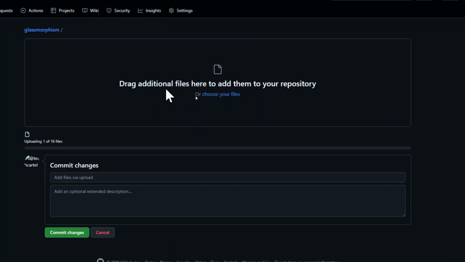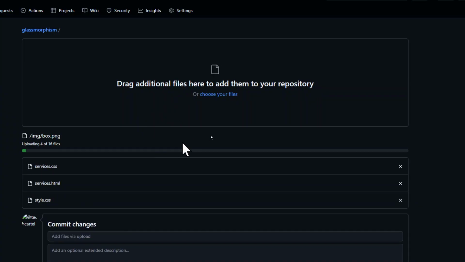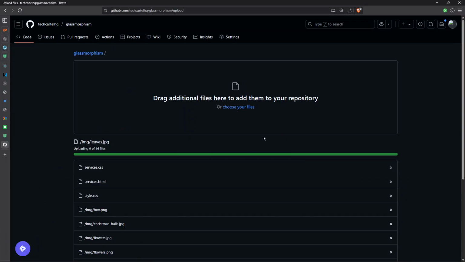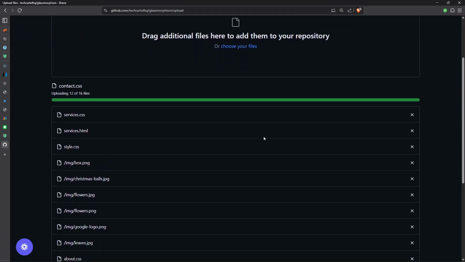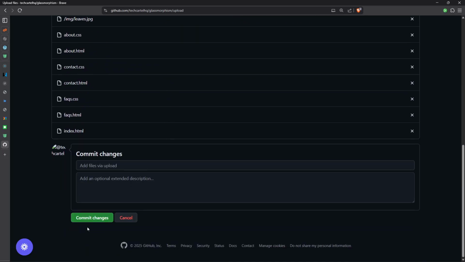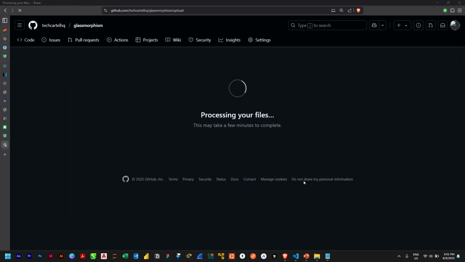This is going to upload all of those files for you right away. This may take a couple of seconds, as you can see. So it's uploading. Once it's done, scroll down and click on commit changes. Commit changes means, just save my work, I'm done with it. This is going to show you all your files here, and that's all.